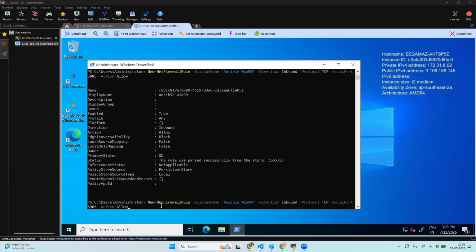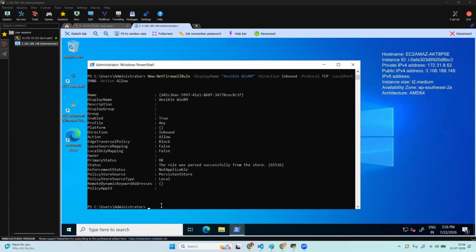Now let's allow the port. Allowed. Now I need to allow 5986 also. Okay, that's it. Both are allowed. You see, right? Allow inbound.